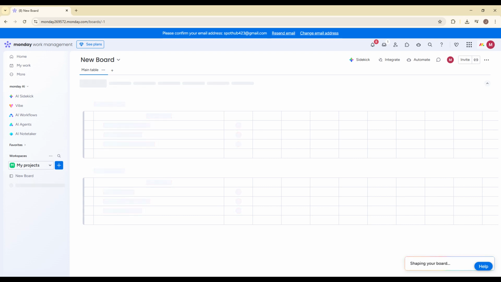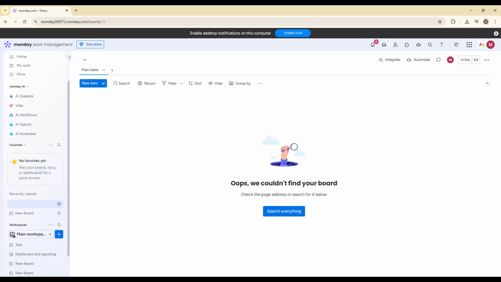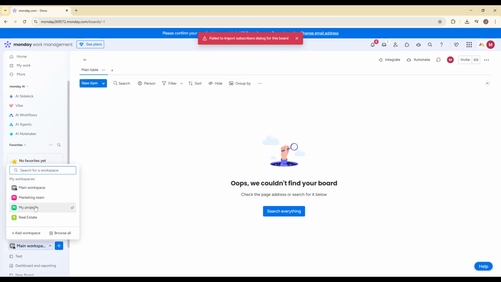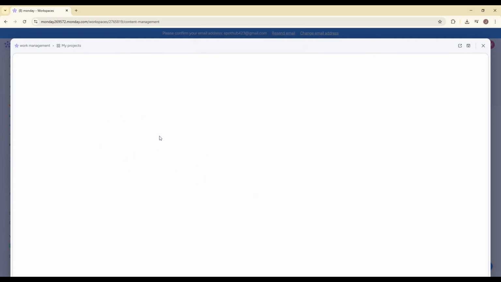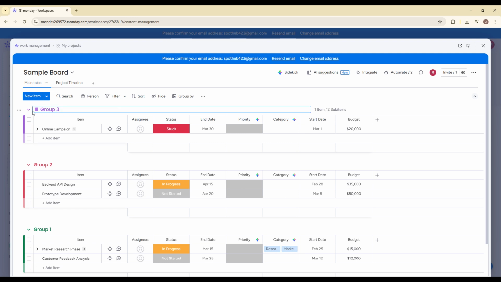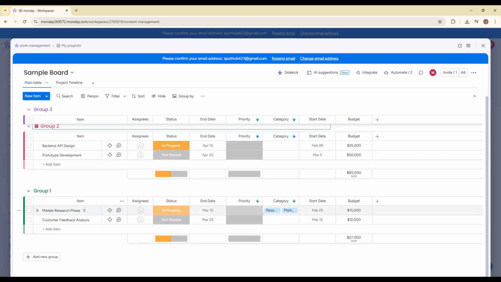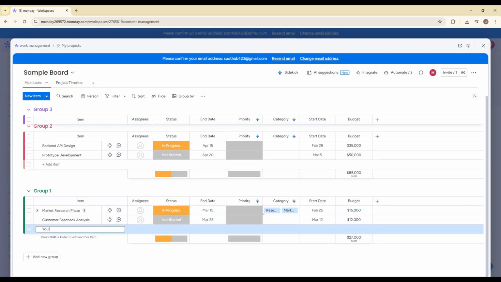Once your groups are set up, it's time to add items, which are basically your tasks. Under any group, click Add or New Item. Type the name of your task, for example, Website Design, and press Enter to save it. Repeat this process to add as many tasks as you need. Keep in mind that the Monday.com free plan allows up to 1,000 items total, which is more than enough for personal projects or small teams just getting started.